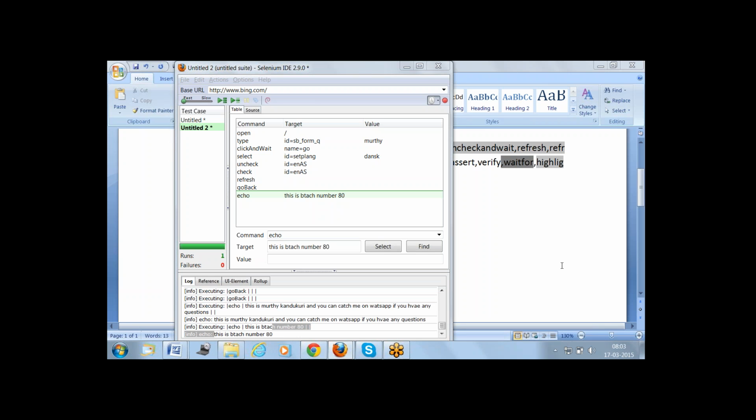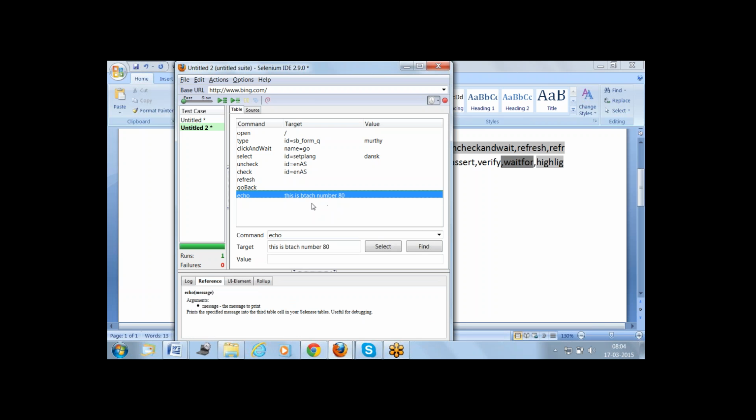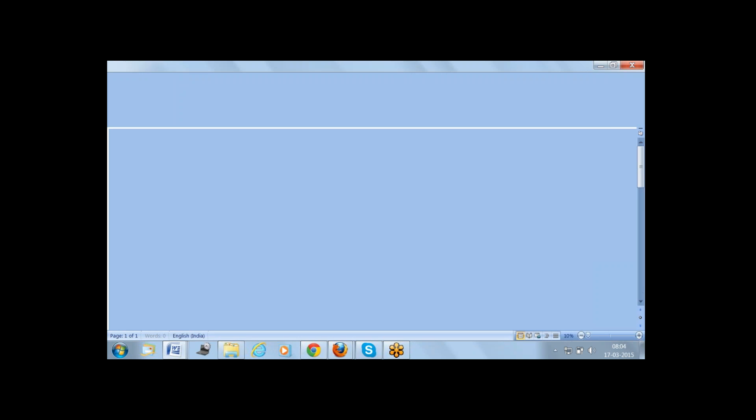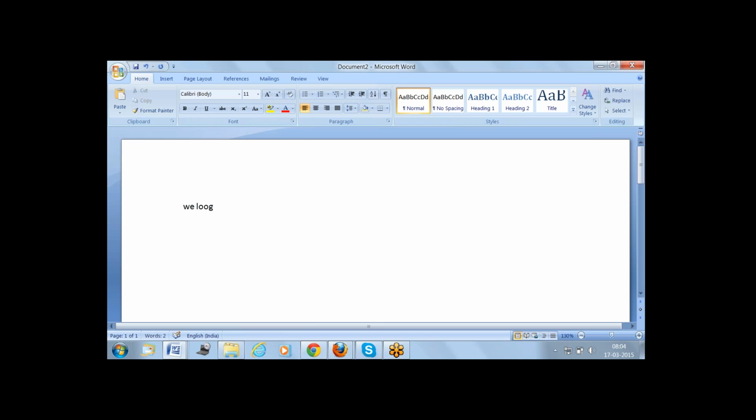Murthy, can you explain this thing again? See, the simple thing: with echo, I would like to print some message. For suppose, assume that we're logged into an app.